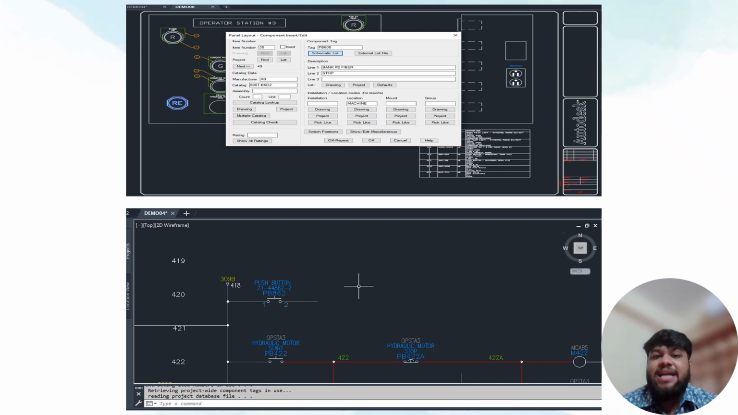Number 5, real-time error checking. Detects missing connections or duplicate text. Number 6, report generation. Produces bill of materials (BOM), terminal plans and other reports. Number 7, cross-referencing. Links related components, such as a breaker to its contact. Number 8, compatibility. It supports IEC and other standards.